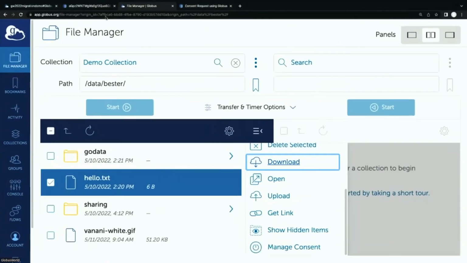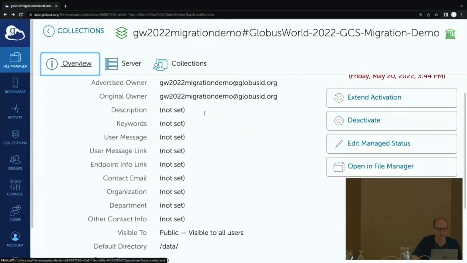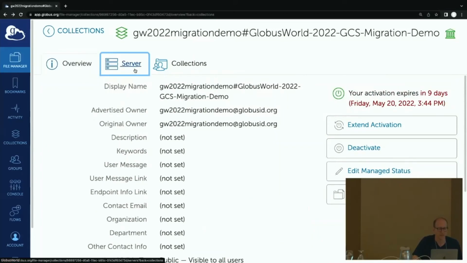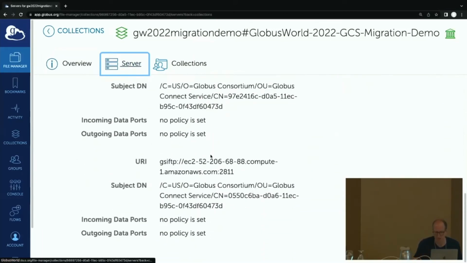All right, just to set some context for this demo, I'm going to close out some of these old windows. For demo purposes, I've created a GCS v4 endpoint. I have created a guest collection on it. It has 2 servers. So I'm going to show you the migration as part of a multi-DTN. If you have a single DTN, then you can sort of pretend that the second or the final steps don't happen. Okay.